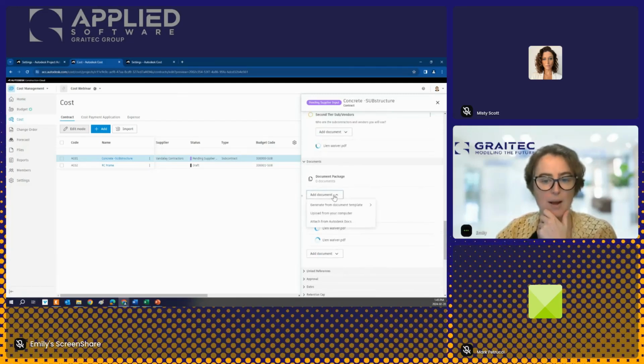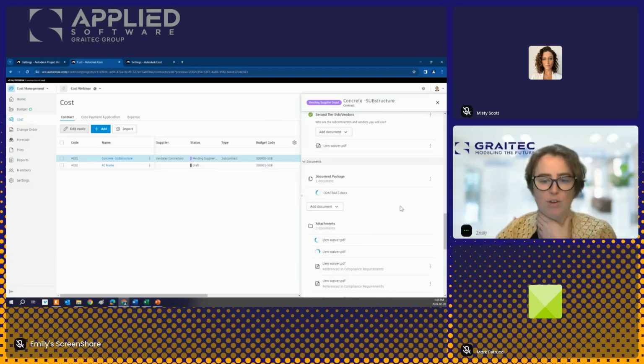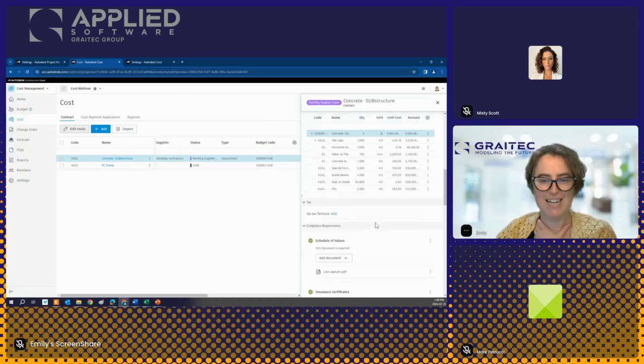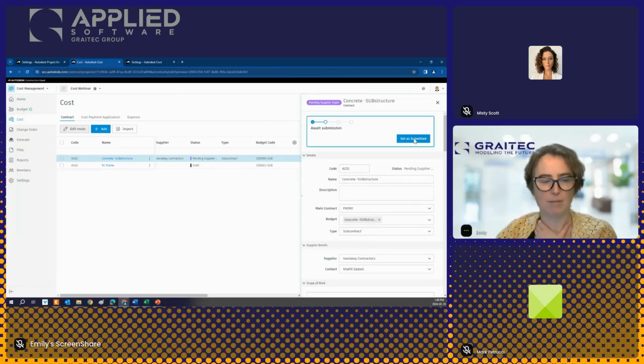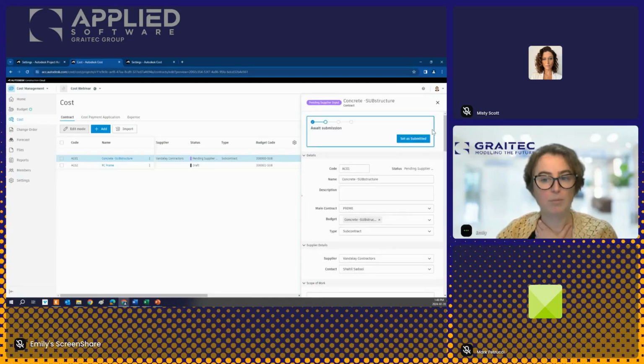And generally I want to generate a cost document. When I enter into a contract with somebody, whether it's my main contract or a subcontract, I'm going to generate them. It's got to go out for signatures and review. I'm going to generate a document package, and we're going to have that generated up here. And so these are all green at this point.